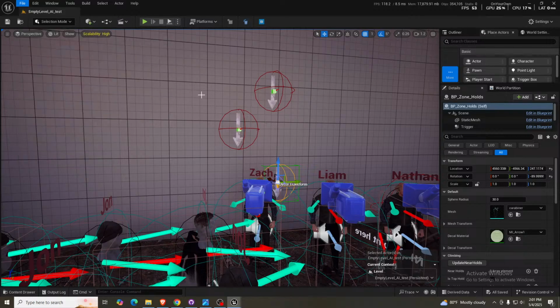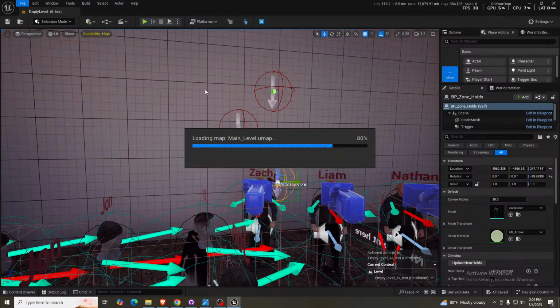Yeah, so let's get back into the main level. But yeah, the man-made assets, I've been pretty careful with their collision whenever I use them.